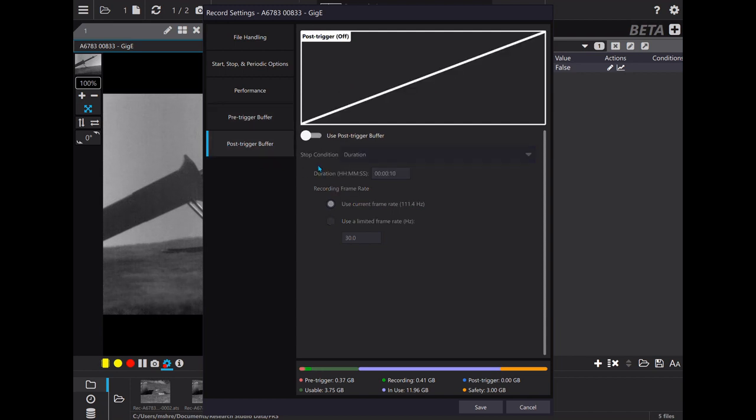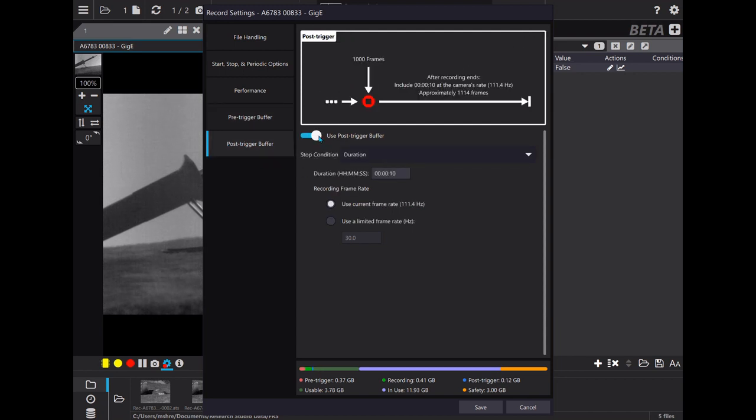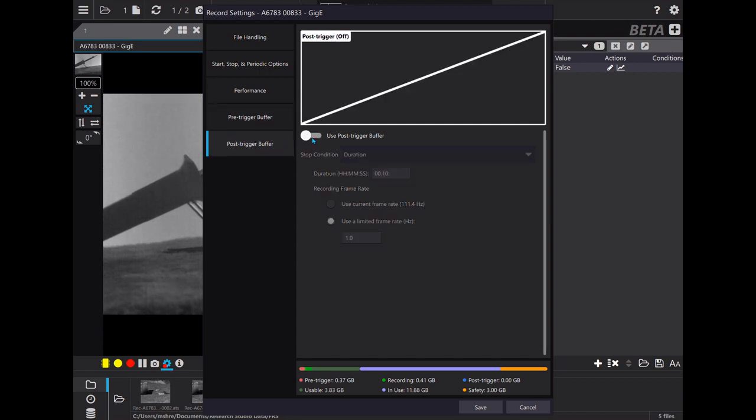Similarly, with a post-trigger buffer, this can be useful if you have a sudden event and then you have a long duration cooldown or other event that you want to record afterwards. So you could say you want to record for 10 minutes after the event, but you only want to do that at, say, 1 hertz, 1 frame every second. In this case, I'm not going to use the post-trigger buffer.